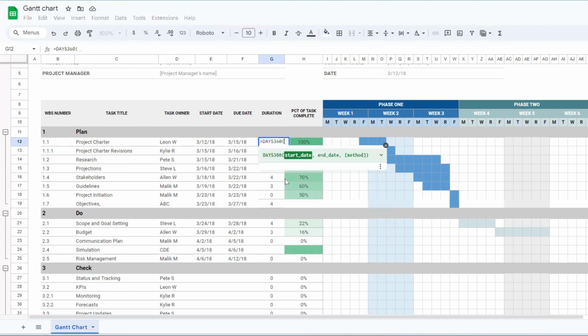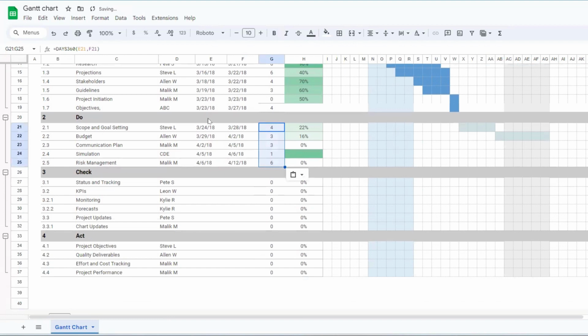So DAYS360 with the start date, comma, end date, you can give. Okay. And this is the same way you can drag throughout the cell. Let's say you wanted to use it for this. Let's say you wanted, just for the easy purpose, I'm just copy pasting the same values.